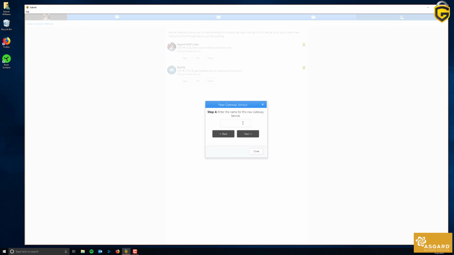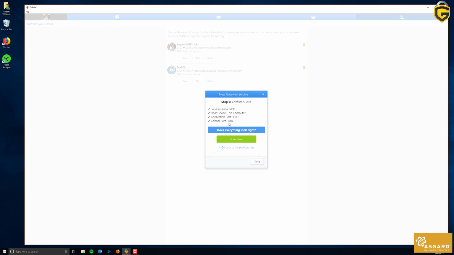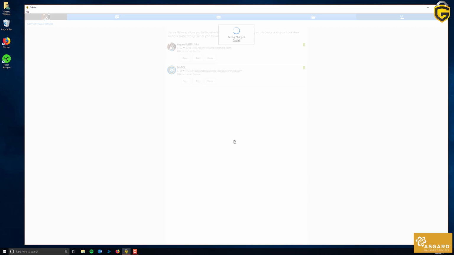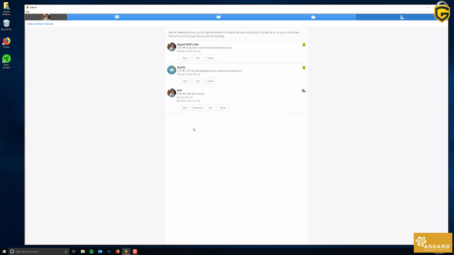Clicking Next, add in a name, we'll do RDP, and we'll hit Next. This is your chance to review the information. Just hit Yes, Save, if it all looks correct, and now it will be showing up here. Now, you can't just click Open and have this one show up because this is an RDP connection. It won't do anything for a website.